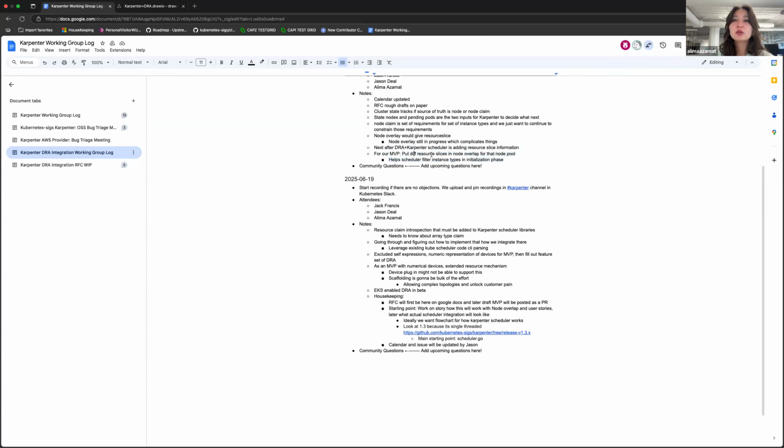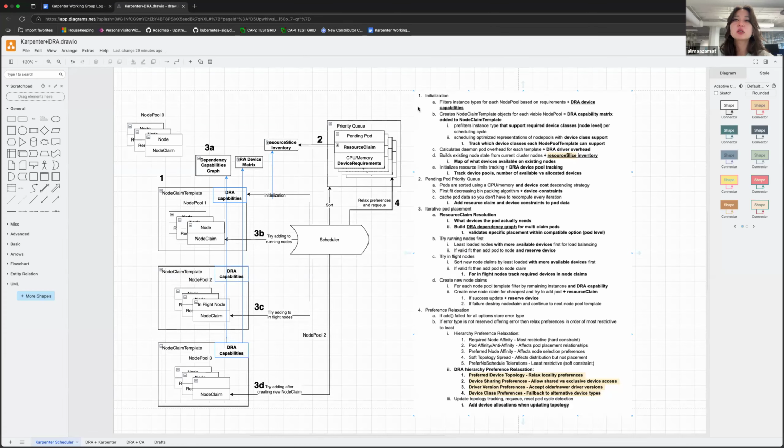By putting the resource slices in the node overlay for that node pool, it would help specifically in that first stage where we're filtering the instance types for each node pool.